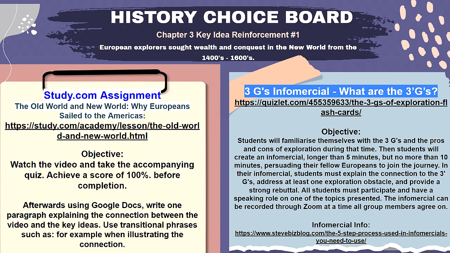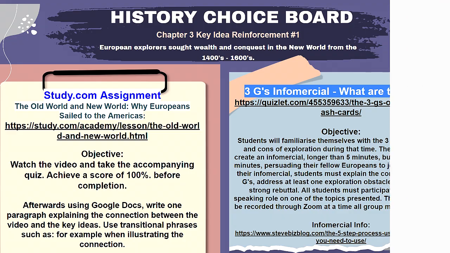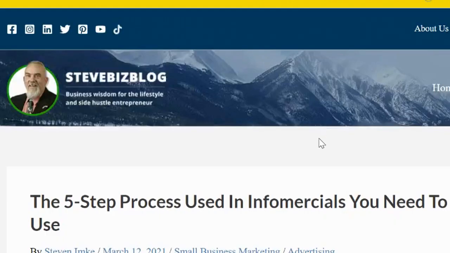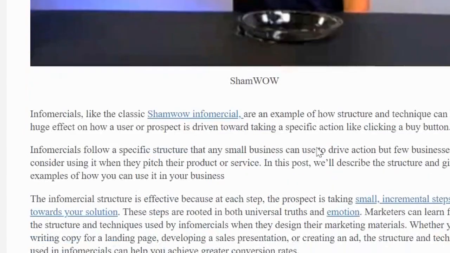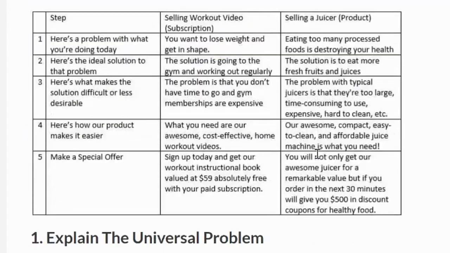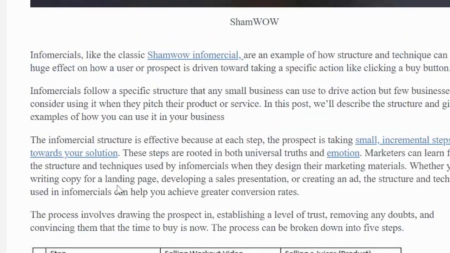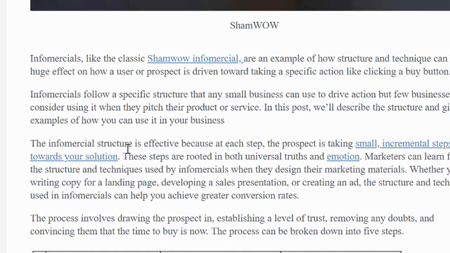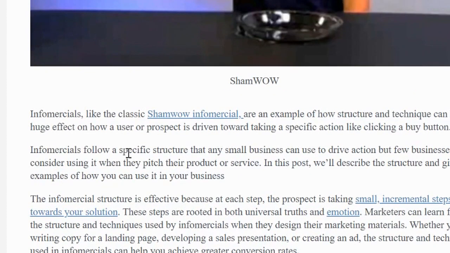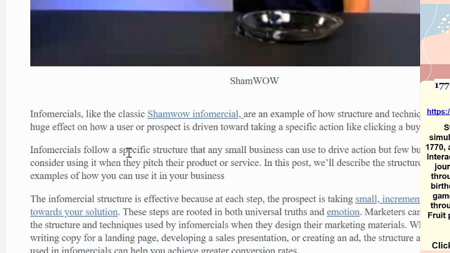Okay, so that's that piece there. And then if they needed additional information on what an infomercial is all about, they can go to this link below and they can use this 5-step process. All right, and they'll go through here and they will create this infomercial. And it's good because it also will build on those communication skills. They're going to have to work together, and they can use Zoom as a platform to record their session.